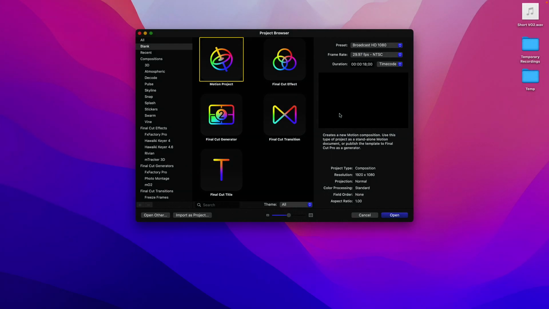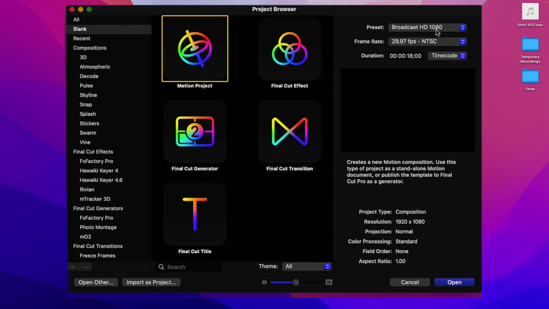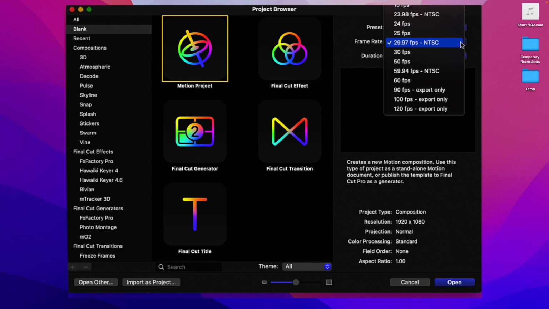I'm going to start a new project in Motion, and this is the project browser in Motion. You can see I have Motion Project highlighted. I'm going to keep the preset at 1080 HD. The frame rate, though, I'm going to bump that up from 30 or 29.97 to 60.